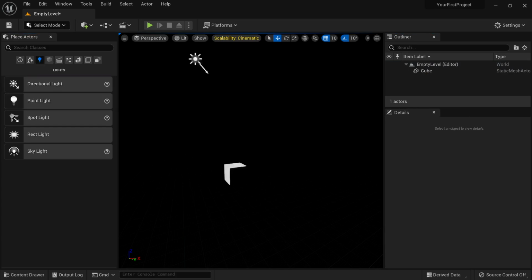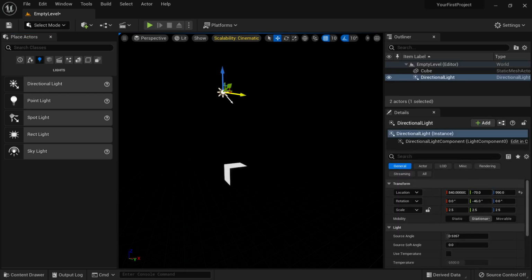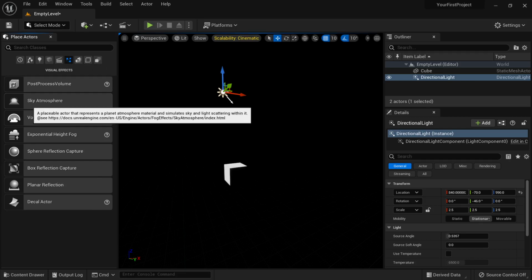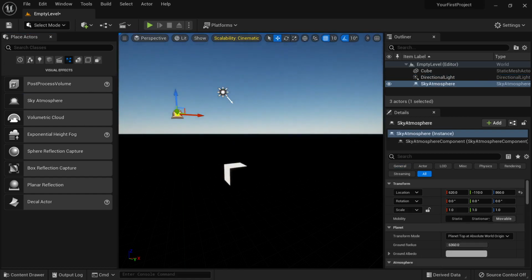So let us add the light again. That is why we always need to have an environment with the directional light. To add the environment, we'll go to the visual effects and make use of the sky atmosphere. I will drag and drop it inside here. The sky atmosphere is nothing but the sky.